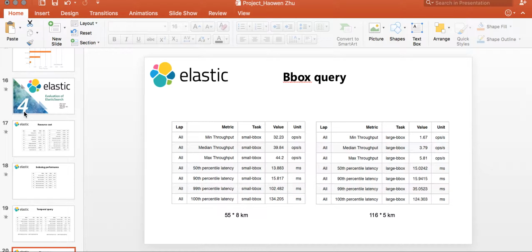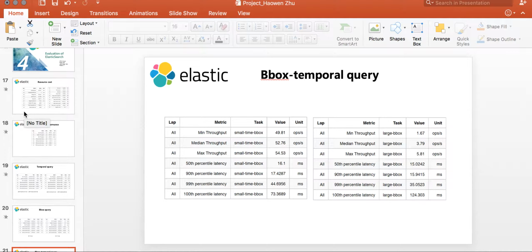This table shows the detailed information of the performance of Elasticsearch dealing with small or large bounding box query. The left is small bounding box and the right is a large bounding box. The small bounding box is like 55 times 8 kilometers, and the large bounding box is like 116 times 5 kilometers. And the bbox temporal query is the spatial temporal query. This table showed the detailed information of performance about Elasticsearch in spatial temporal query.